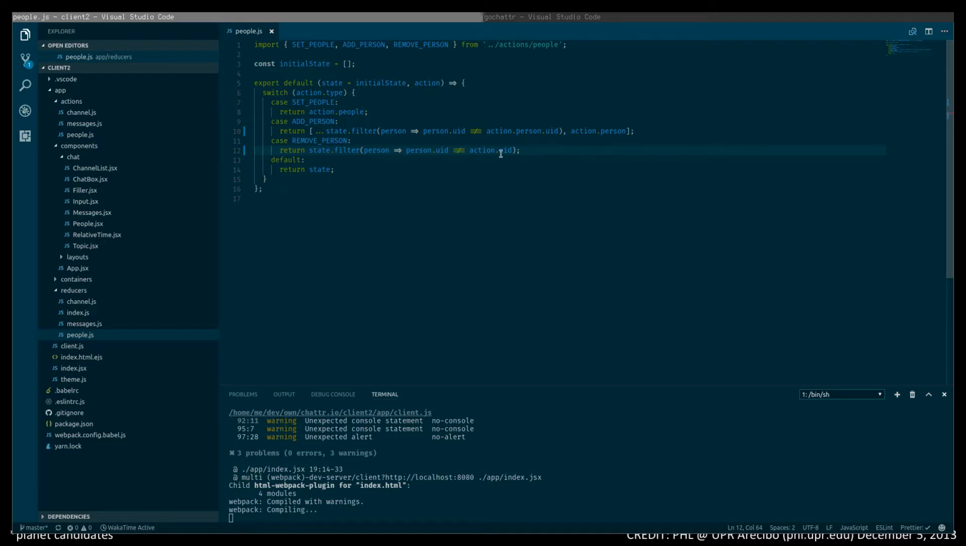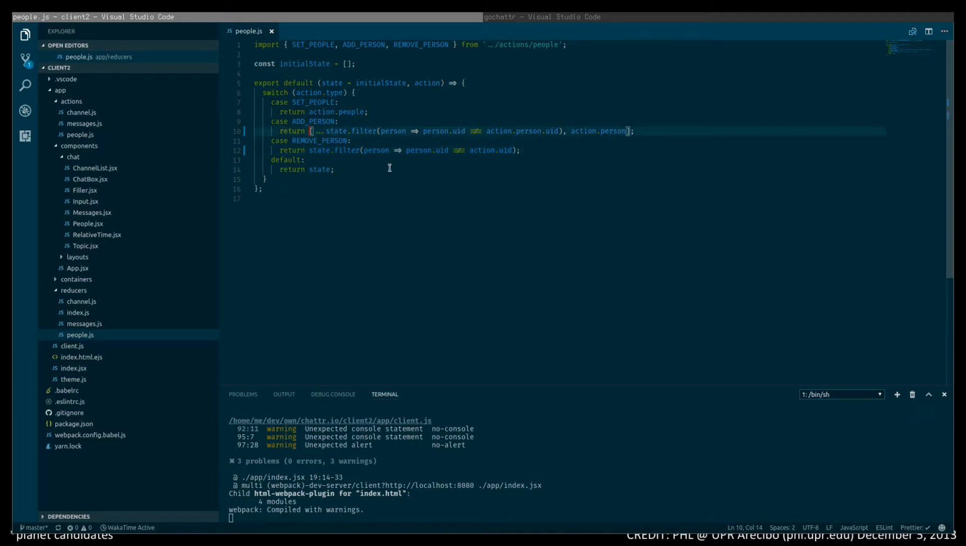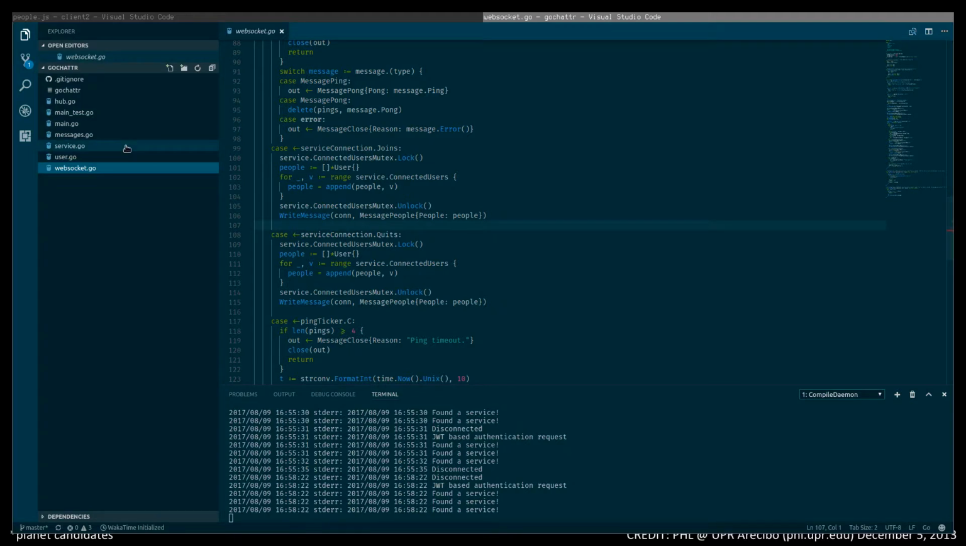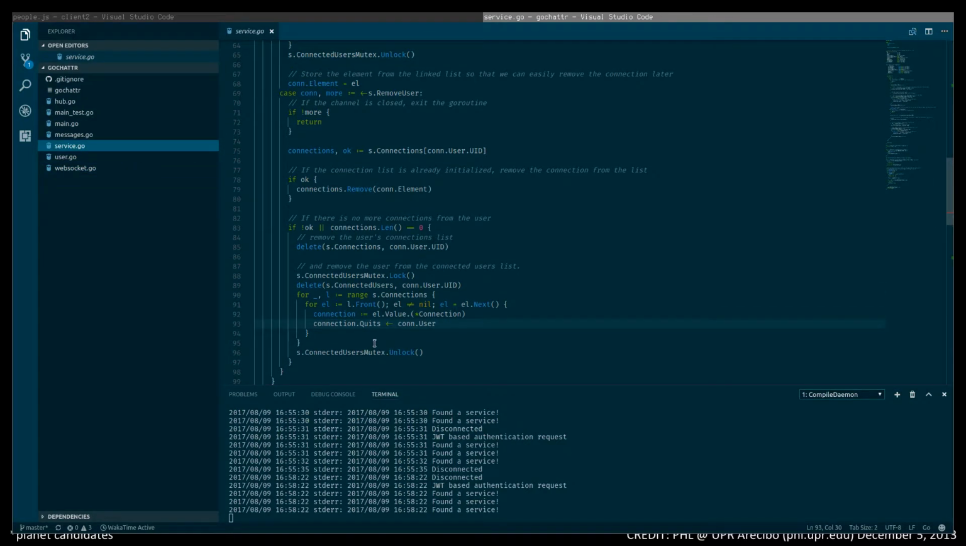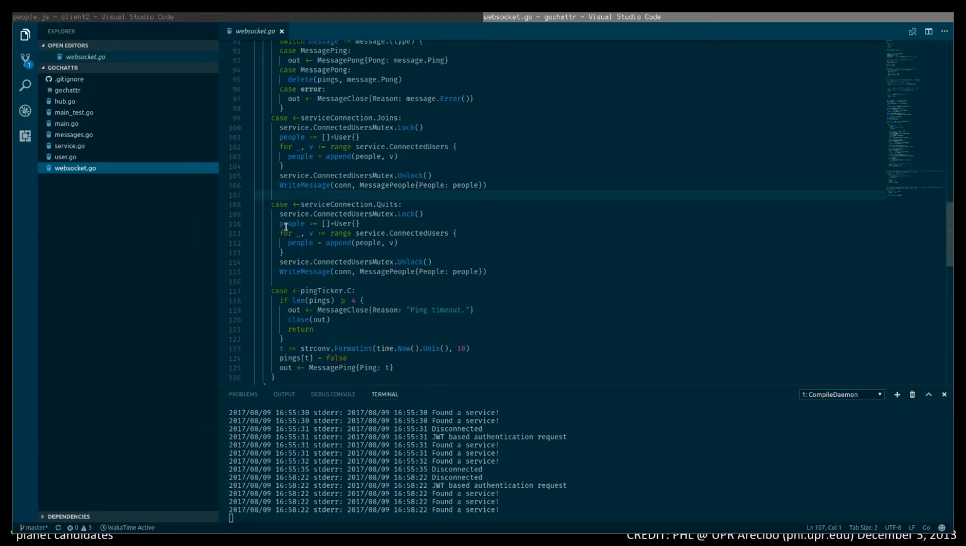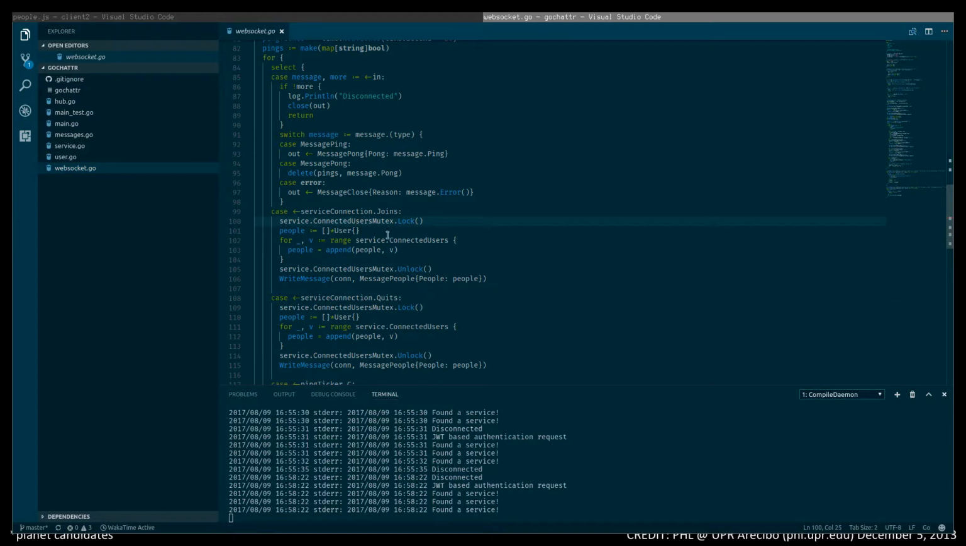So that's it. And now we need the server to send a message whenever someone joins. When someone joins, it gets passed to every single connection the message about the join through a channel, and then it reads it and just sends the whole list. Instead of that, we want to send a single message that contains only the person that joined.